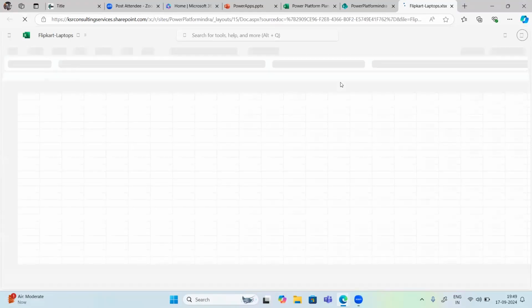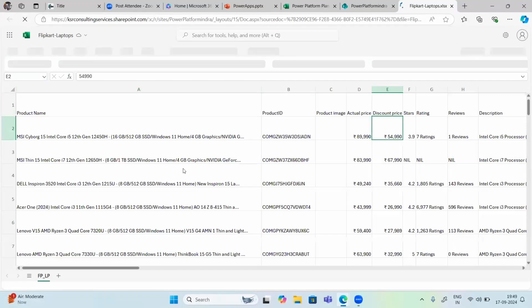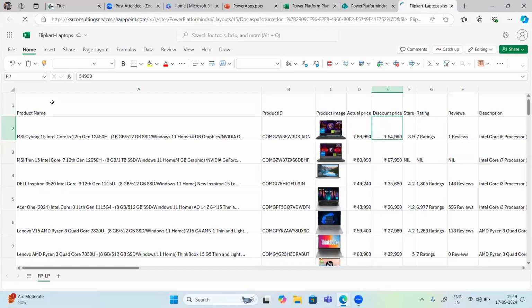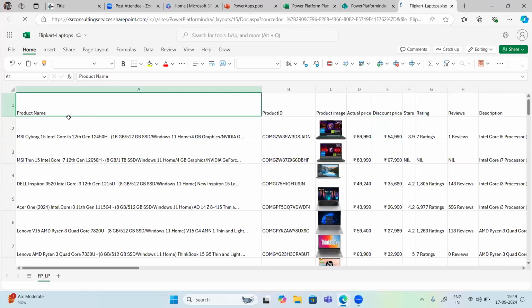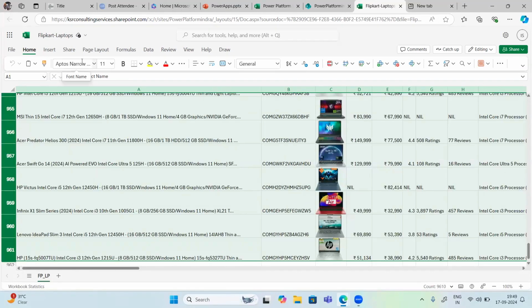Let's see if it can be opened online, because I don't have Excel in my local, and try to convert this to a table. Look, so here we have the file, but we don't have it as a table, right? So we will try to convert it to a table. Okay, it is loaded.